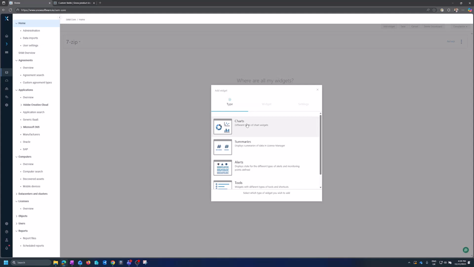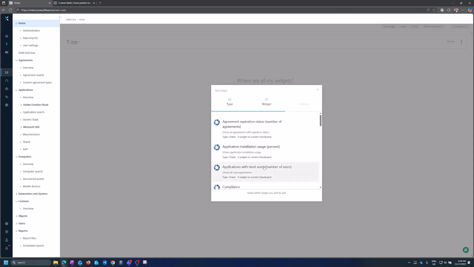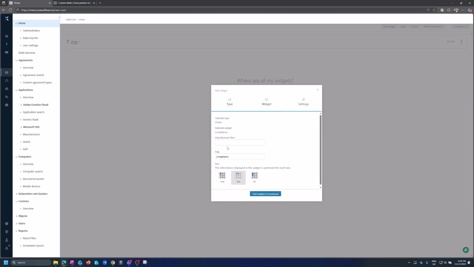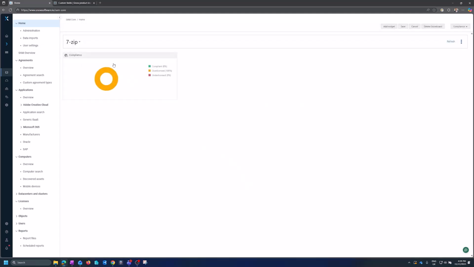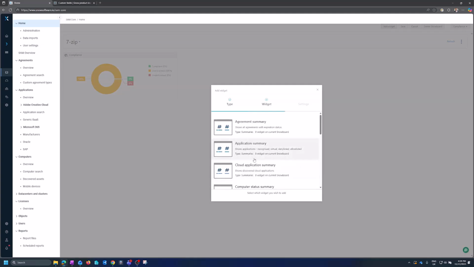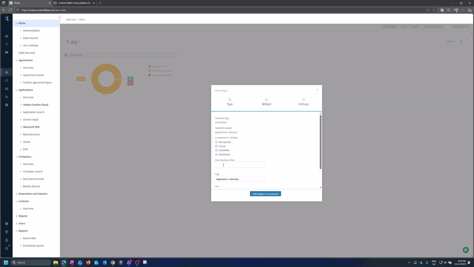For example, we click on the charts, and I want to know the compliance for 7-zip, and if we use the manufacturer name, Igor, click add widget, it starts filling in the data as we do it. Let's add some more key information, for example, applications, wildcard that, click add.